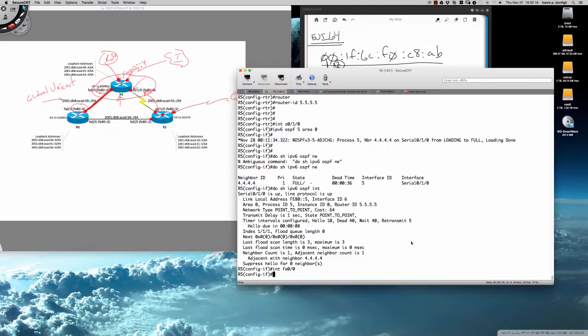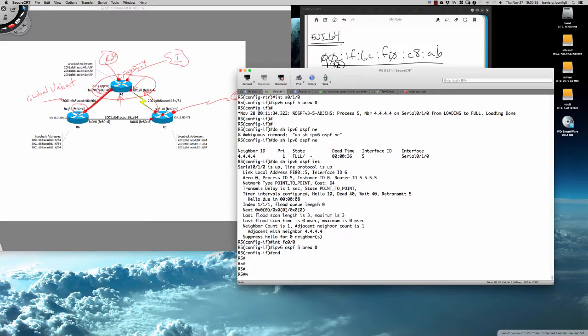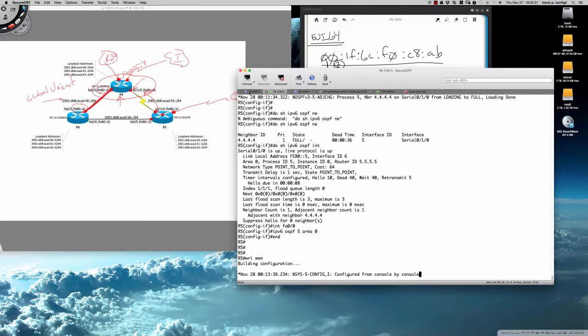So let's go ahead and go into FA0/0. Let's do the same thing. So IPv6 OSPF 5 area 0. But we haven't done anything on router 6 yet, so we would expect to see something here on router 6 when we bring that interface up. So we'll say end, and we'll save our config here.